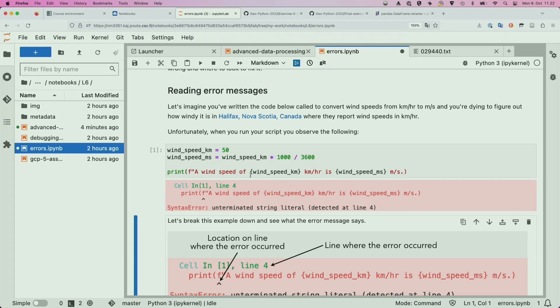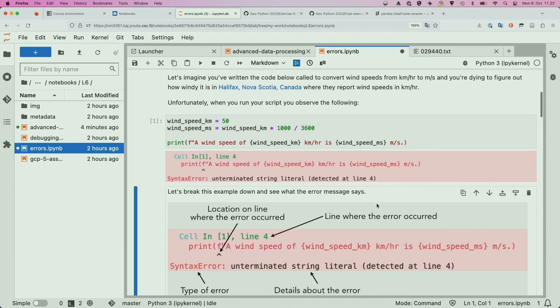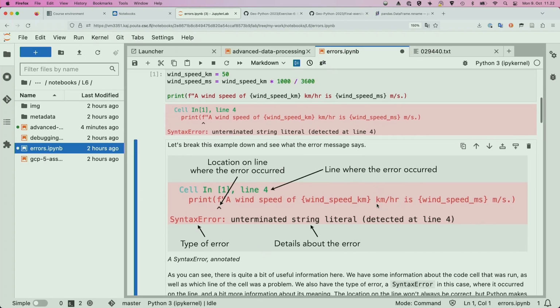So when you don't close it, you get a syntax error. Syntax is the way you talk to a computer and it's specific to a programming language. In Python, you have certain ways of writing your code, and if you don't follow that, you're going to run into an error. In this case, we have an error because we have the quotation mark here, but we didn't close it, and Python doesn't like that.